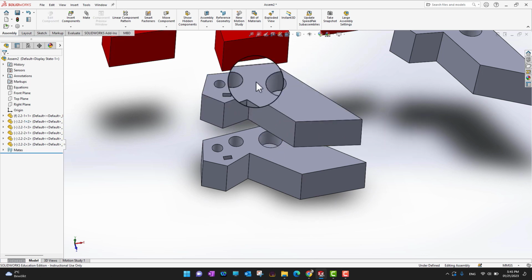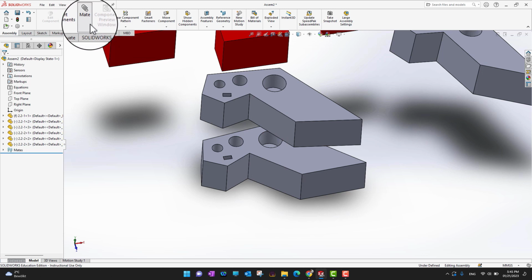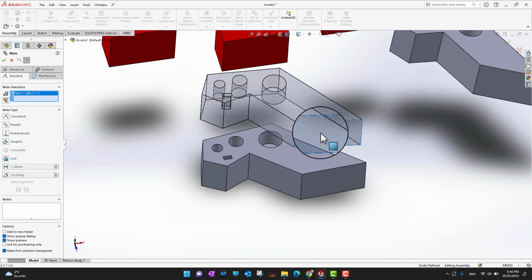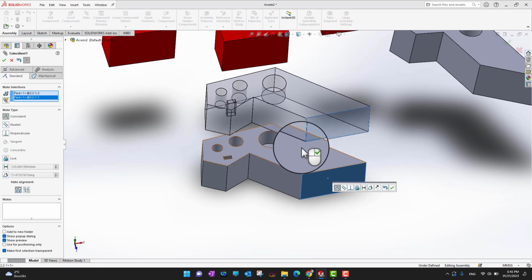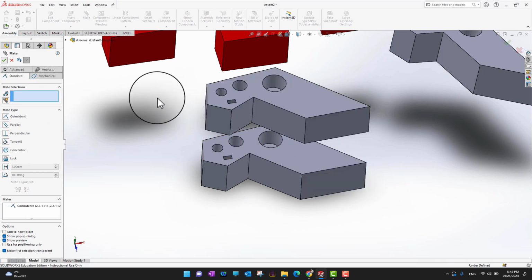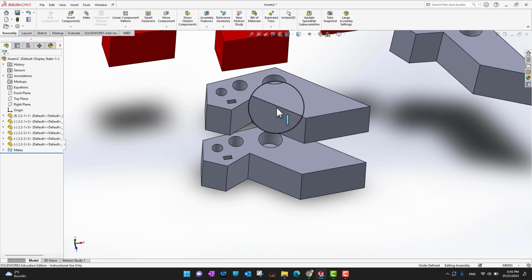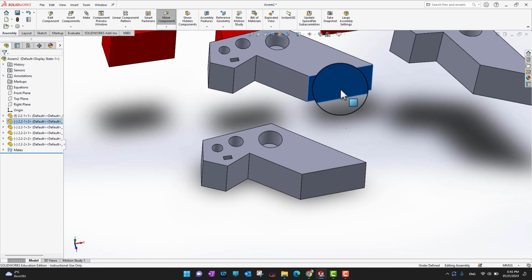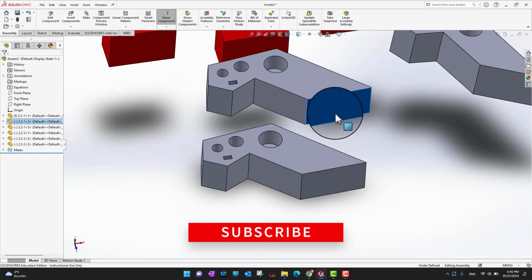I can create another mate. I go into Mate again, select this face, and then select this face. In this way these two faces are also locked. Right now I have two mates. The first mate is between the cylinders, so these cylinders are locked onto each other, and these faces are also locked. So right now I can't rotate it. I can move up and down, but I can't rotate it.